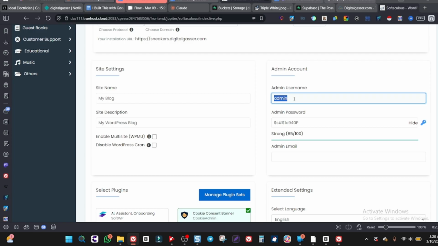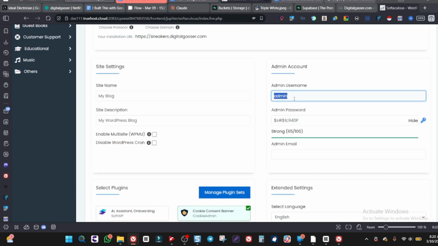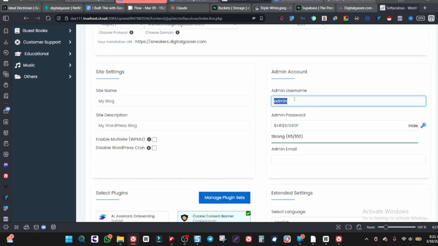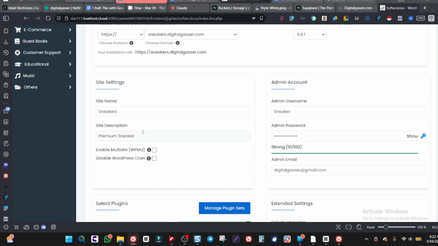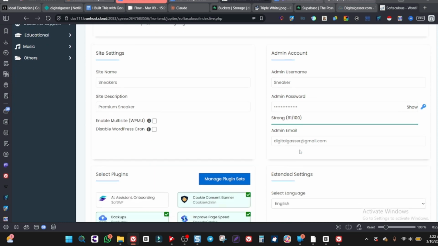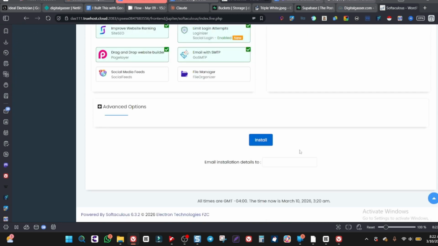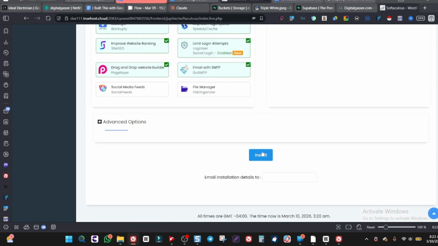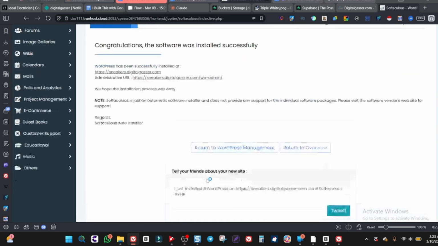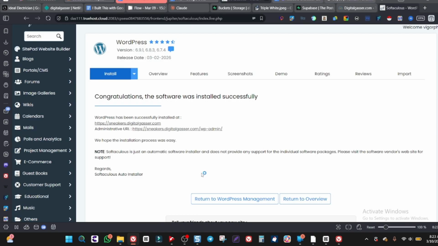Remember these details because you will need them to log in later on. So we add the username. So we change the name of the site, the admin name, the password, admin username, the password, and everything. And we are good to install WordPress now. So let's click on install to get WordPress installed. So our WordPress has been successfully installed. Let's take a look at it.